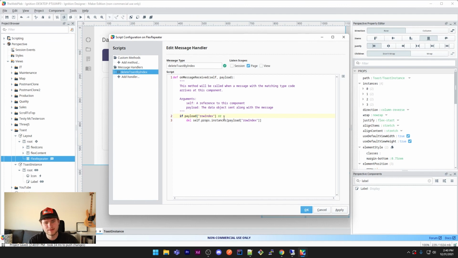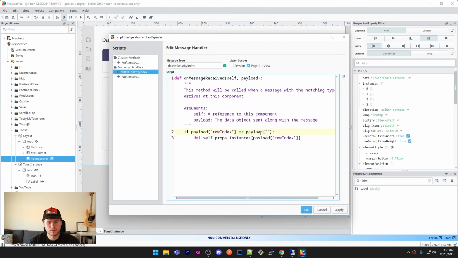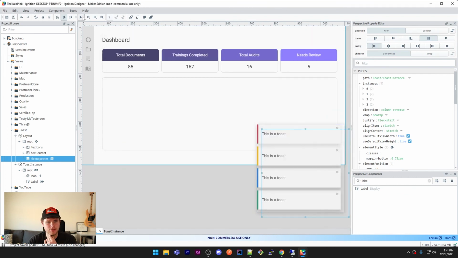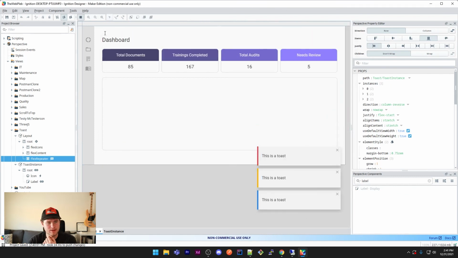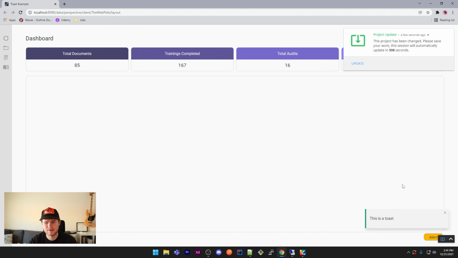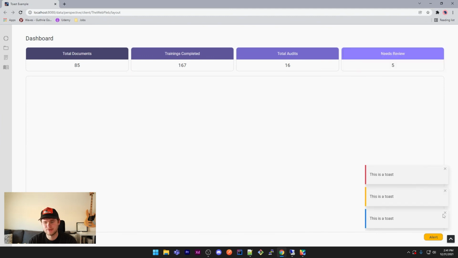So let's add a statement here, or if payload row index is defined or if it equals 0. So we should catch this now. You can see that we can delete it. And let's save this again, and you can see in our session, we have our 3 toasts, and we can delete 0, we can delete 0, 1, and we can delete 0, and all of them disappear.